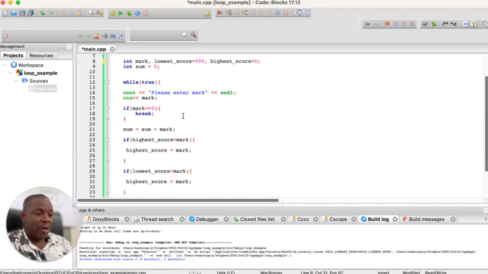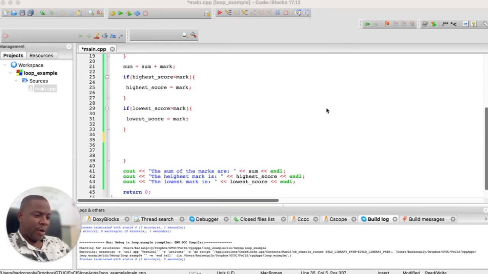And so once we run this, you would see that at the end of the day, we'll be able to get a sum. This is how to find the sum, this is how to find the highest score, and this is how to find the lowest score. Since we have the highest and lowest score, let us find the average and see what we get.